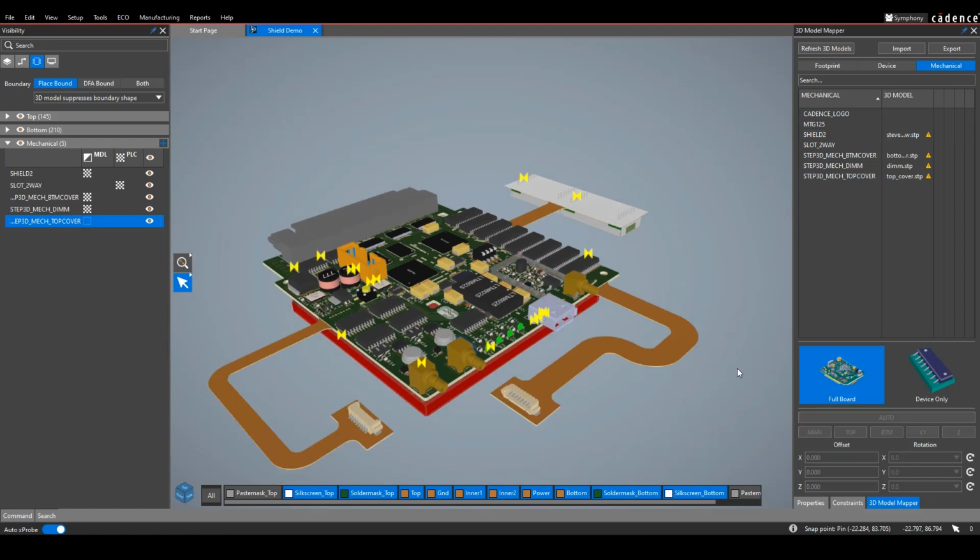So with that, that gives you the ability to import and add and manipulate mechanical shields inside of your PCB design.